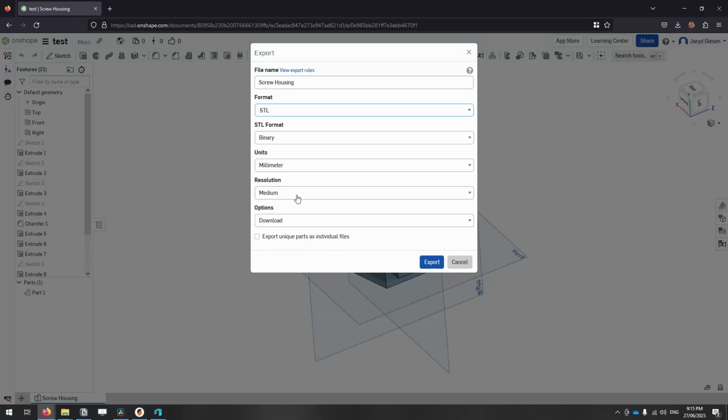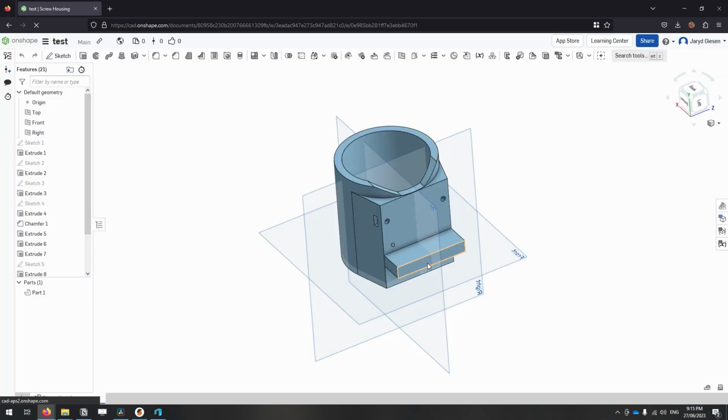Always ensure you work in the same units across the whole process. It will save you a lot of hassle. Then we want to set the resolution or detail setting to as high as we can possibly export it. Then just hit export and we are done.